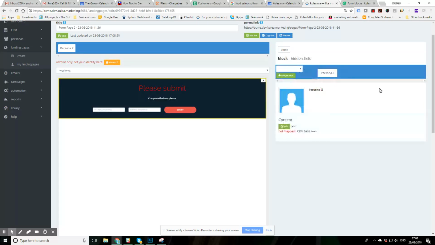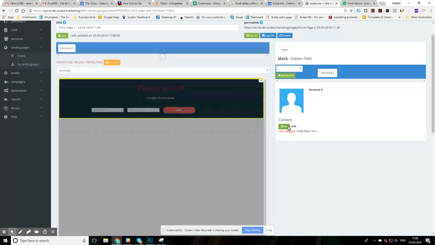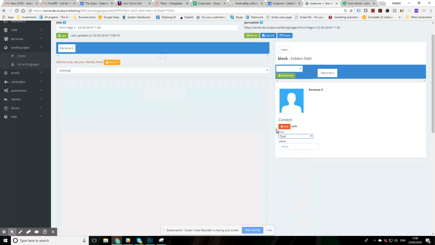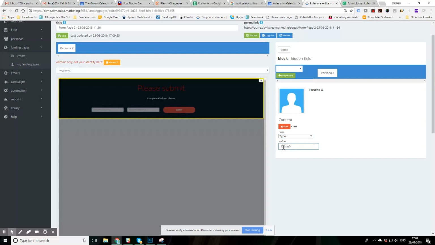I'm now going to add a hidden field. Now, hidden fields allow you to update the customer's contact record upon form submission, and they don't even have to fill out the details. So I might say that somebody that fills out this particular form, let's just say it's a form that is only relevant to the manufacturing industry. So I'm going to update their type to manufacturing. Now, that form field is not going to appear over here in the form, but when they submit that form, it will update their type to manufacturing. So it's quite a useful hidden form to have.